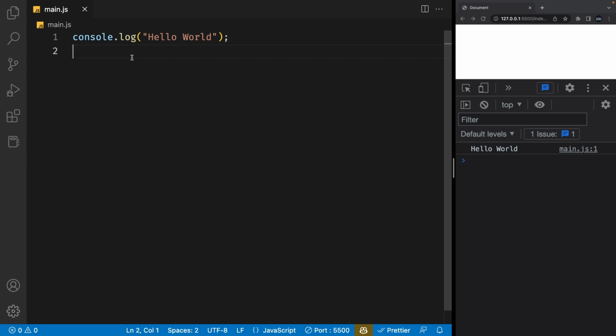Single line comments start with two forward slashes and they can only be written on one line. This is what they look like. If we save our file, our comment doesn't really run. It's just there for us and other developers to read.